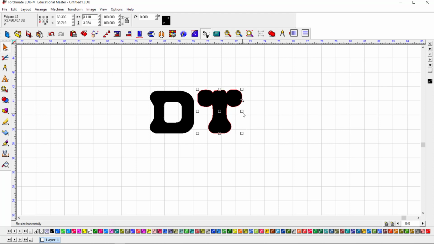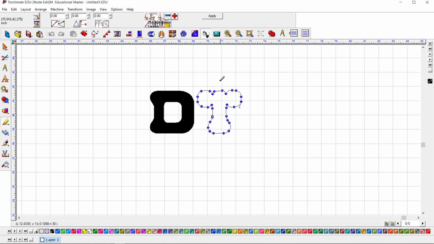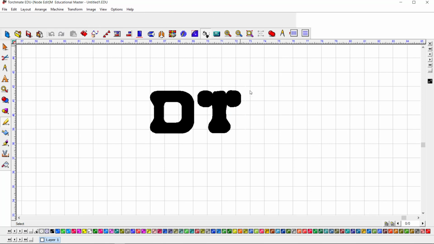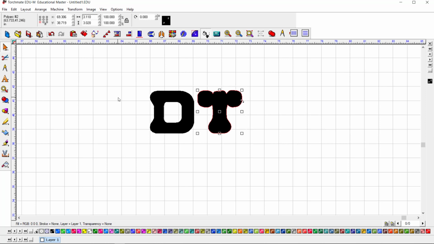But why did it get taller? I didn't unlock it, so I need to go Control Z, unlock it, double click, apply, and now I can come in here and go 3.11, enter, and that makes it the same width. So there's editing nodes, and there's editing the picture, there's editing the paths, there's all sorts of ways to make a picture different. Okay, so that's just a little rundown on text.